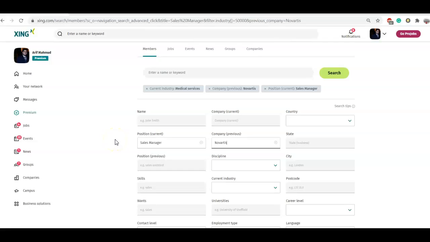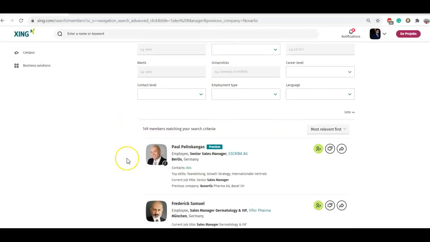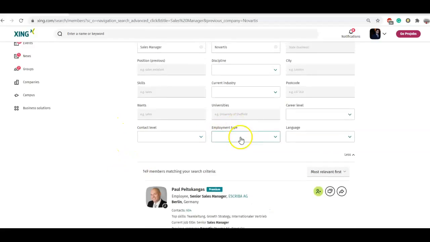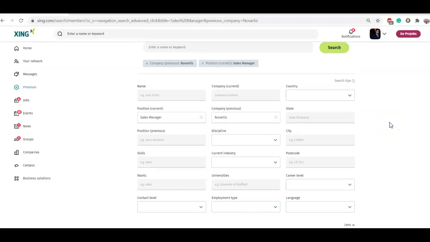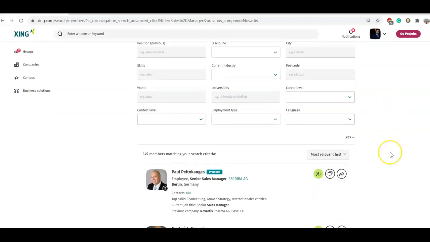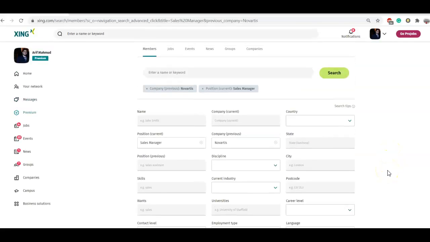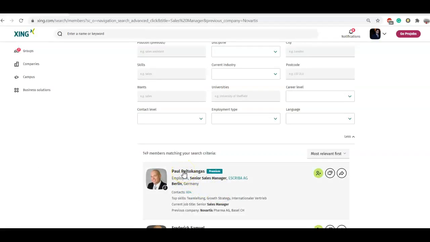So you can also play with different keywords, different discipline, industry, without mentioning industry. Let's just untick industry and see, the number of results has gone up, which is great. So you have to play a little bit with the different options and keywords, and you will get different search results every time. So that's it for today. This is how you need to use Xing search to find potential candidates.